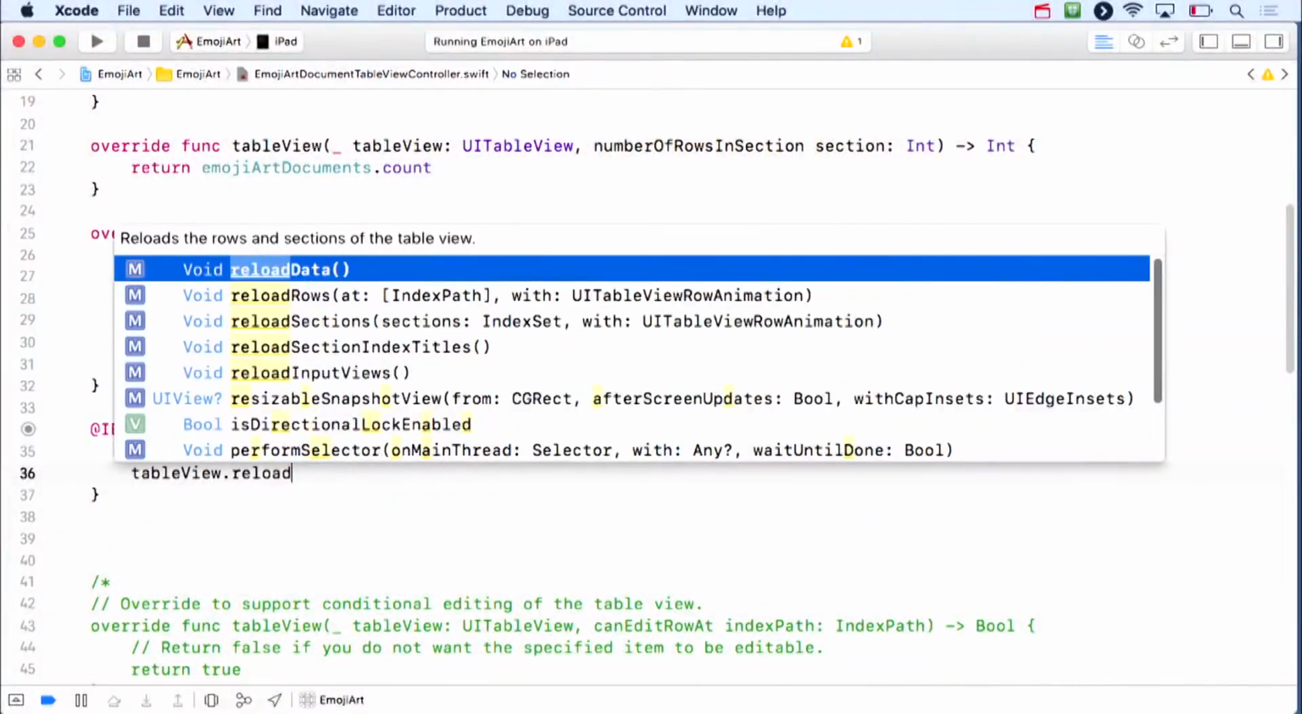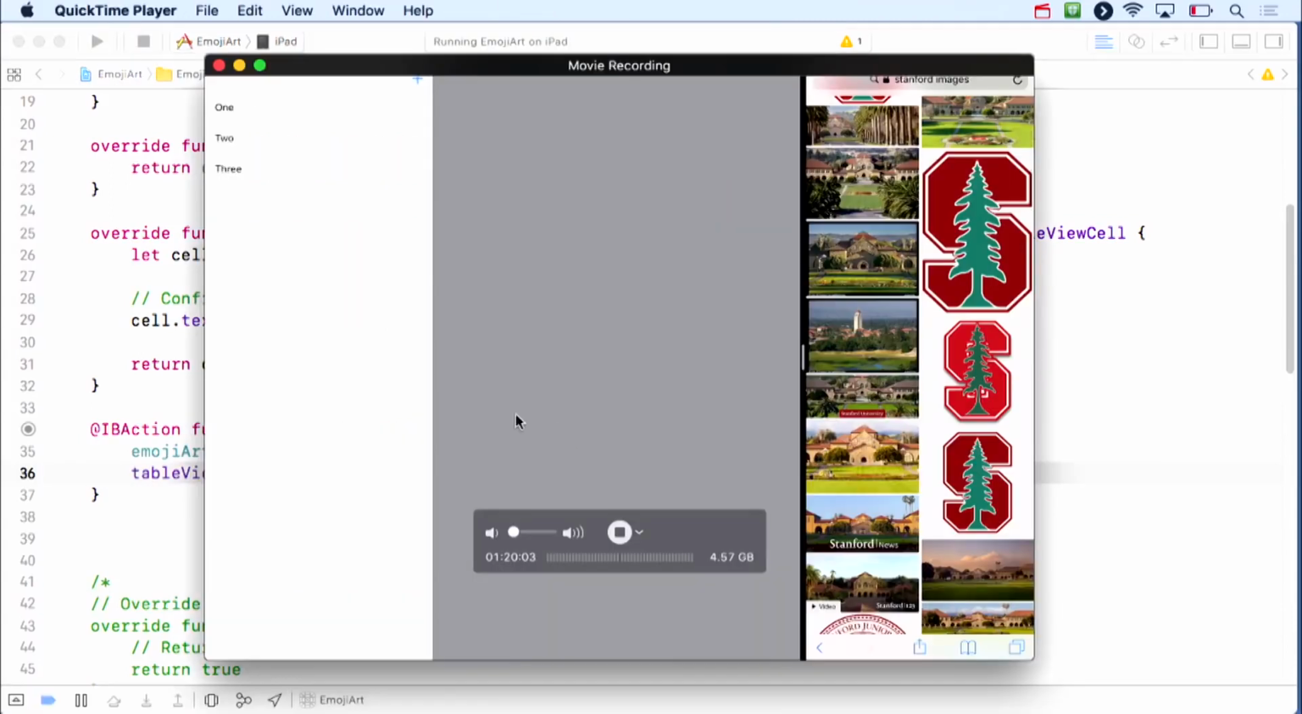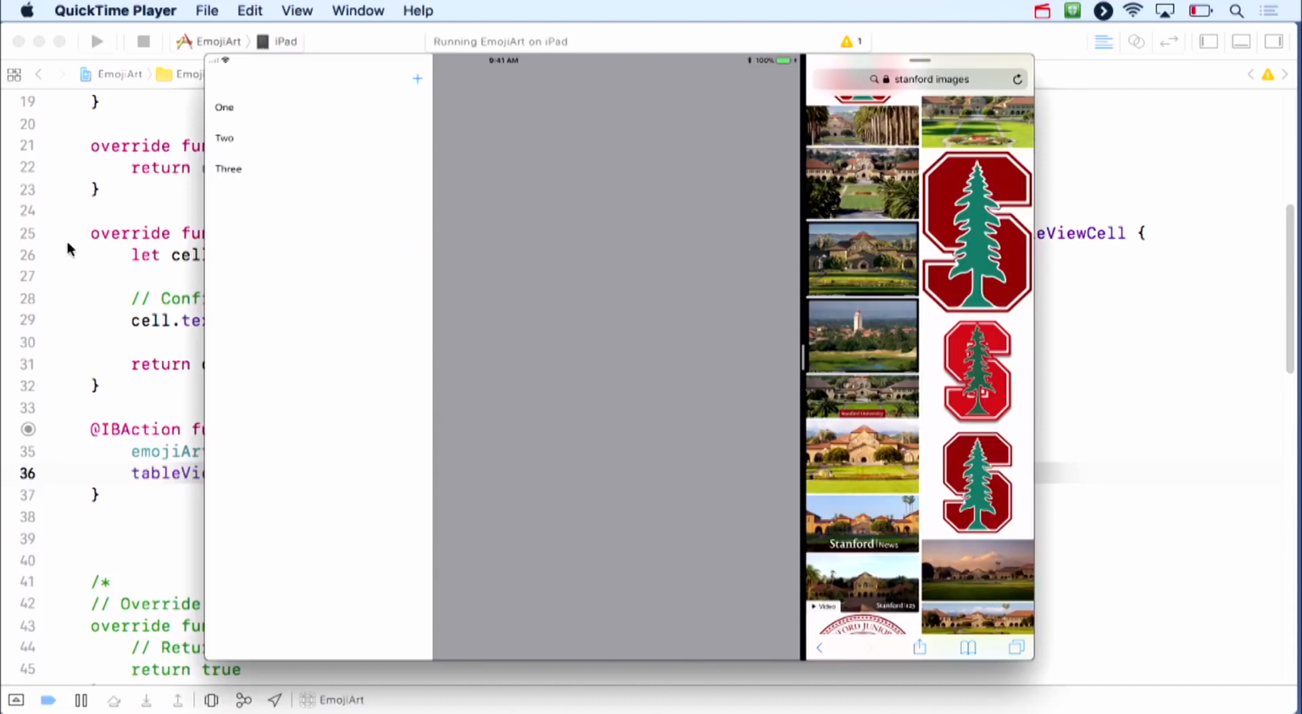So how do I update the table? I'm just going to do tableView reloadData. I don't have a lot of data in there, and it's not expensive to reload it. So let's just go ahead and reload the data and run. All right, so here we go. Okay, we can still select here.